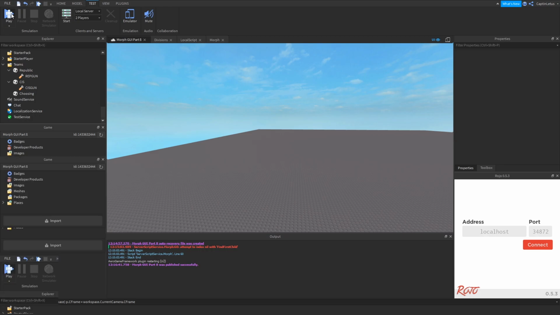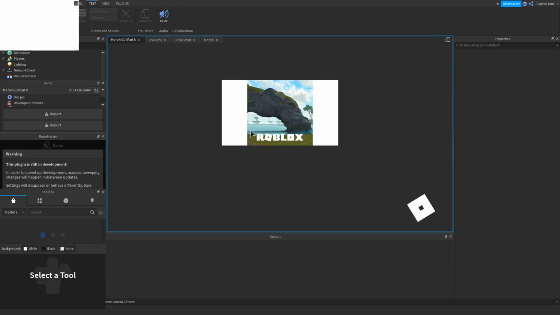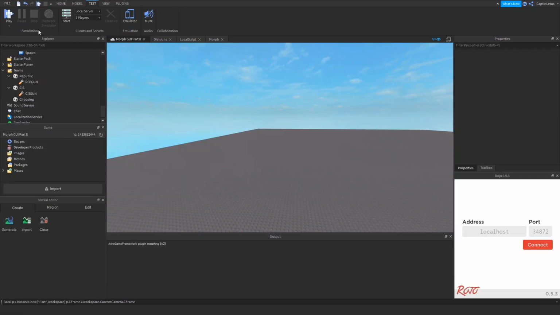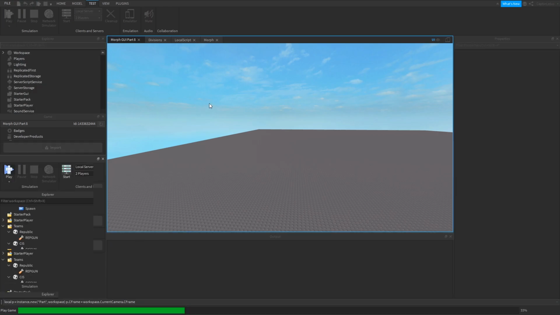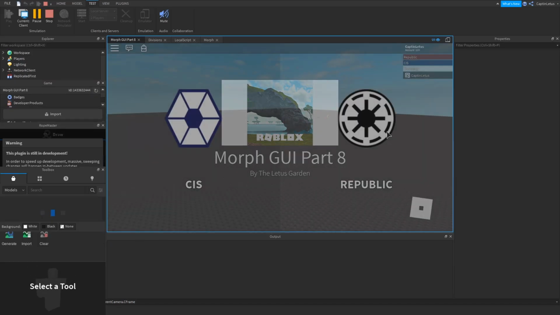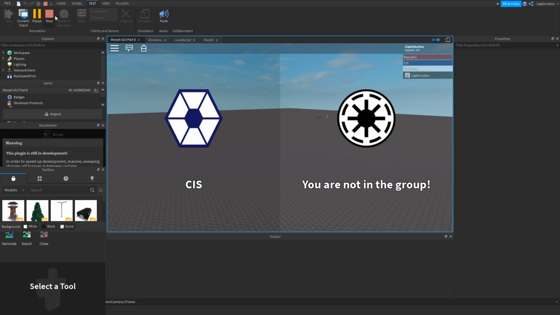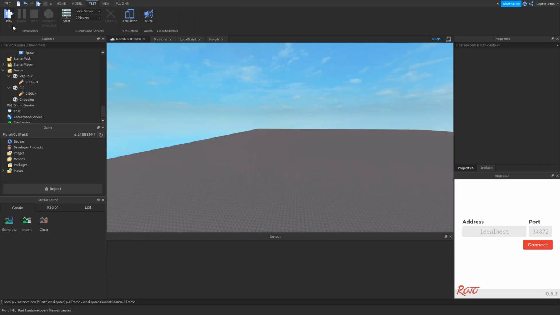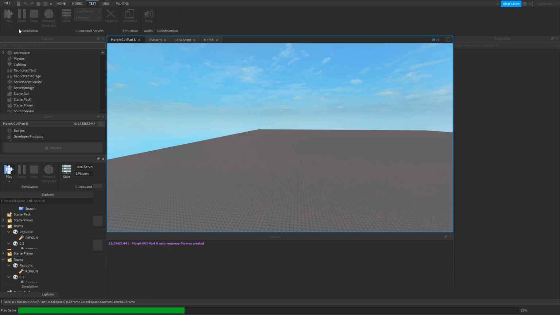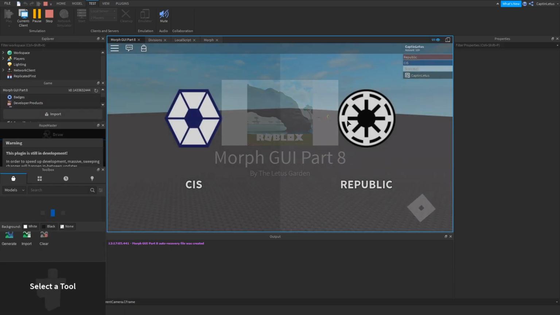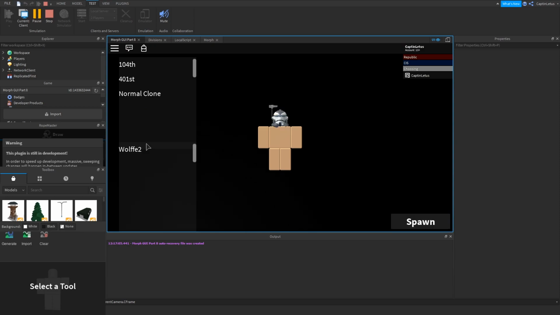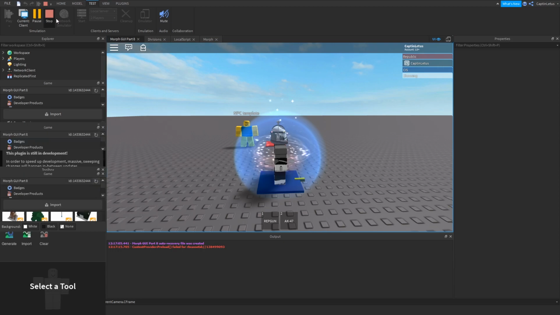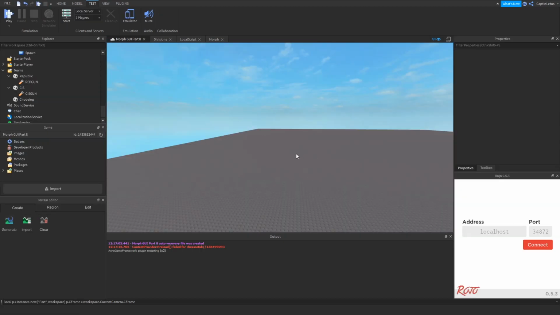So let's test this out. If you spawn CIS, you get the CIS gun. Excellent. And if we spawn as Republic, we should get the Republic gun plus, I think it's an AK-47. Oh, we have to change the ID back to what it was so I can test that. So if you click Republic now, spawn as Wolf, and then we'll have the Republic gun and the AK-47. Awesome.